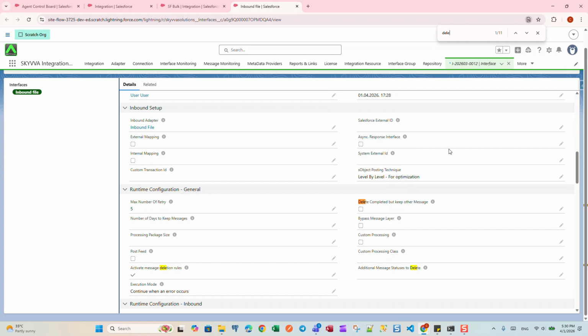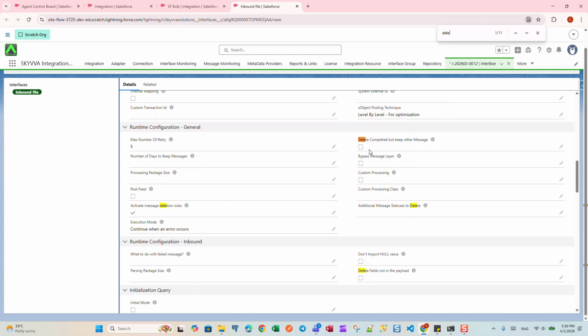Here you can see the Delete Completed, but Keep Other Message flag. When you use the Delete Complete Message option, it means that after processing is complete, all completed messages will be automatically removed. This way, you only see messages that have failed or encountered any issues during processing. It helps you focus on exceptions and keeps the message monitor clean, especially when working with a large number of records. Now click on the Edit icon button.